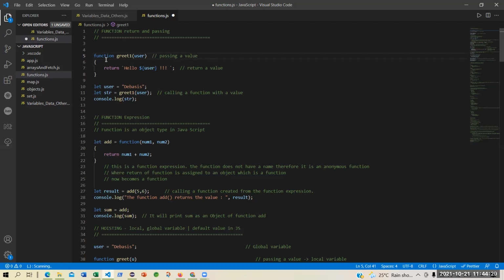So you start a function with the function keyword. Don't give anything other than function, and that will make this particular greet1 a function. It is the same: it will have an opening parenthesis and a closing parenthesis, and it can be an empty one or a parameterized one.